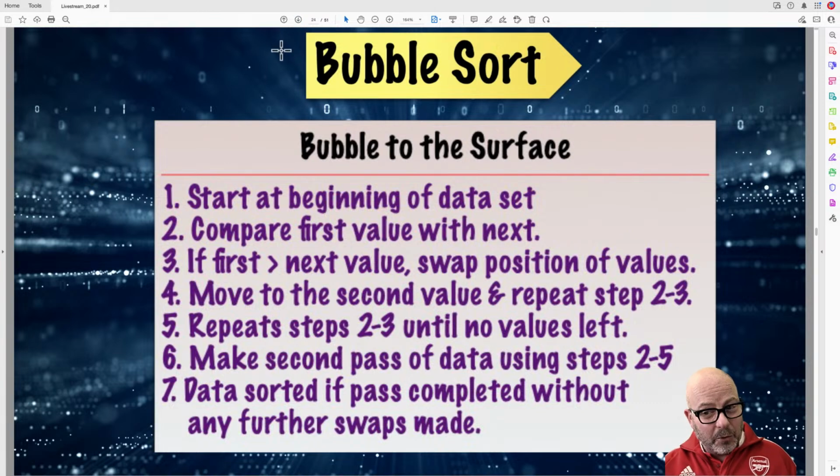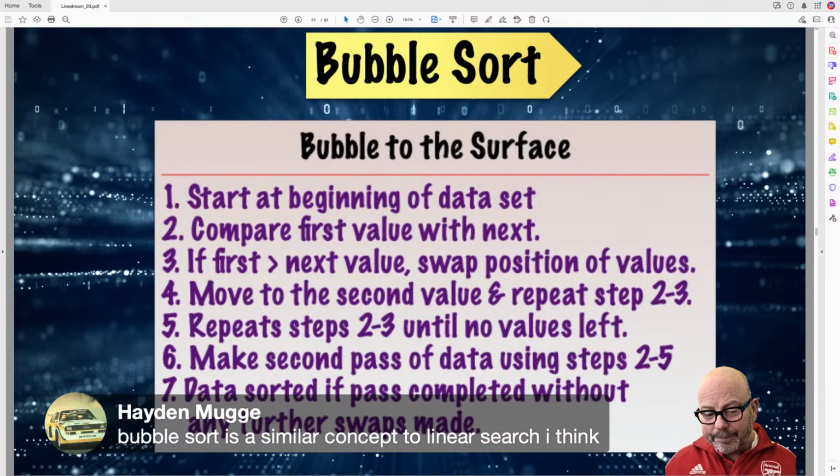So now we're looking at sorting, all right? And we're going to look at three sorts. The first one's the bubble. So this is the way it works, to sort things into an order, A, B, C, D, E, or 1, 2, 3, 4, 5, or 10, 9, 8. Indeed. Let's have a look at it, right? So you start at the beginning of a data set, and I'll show you an example, right?